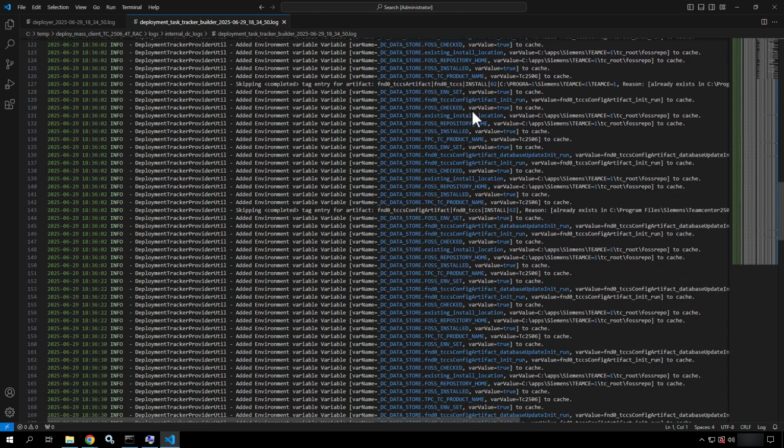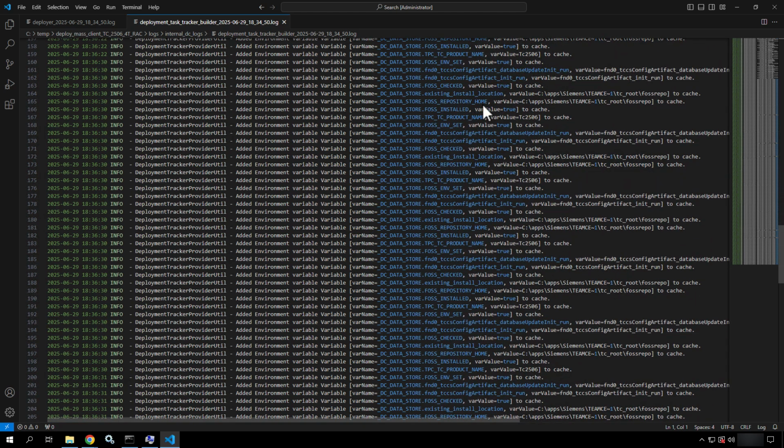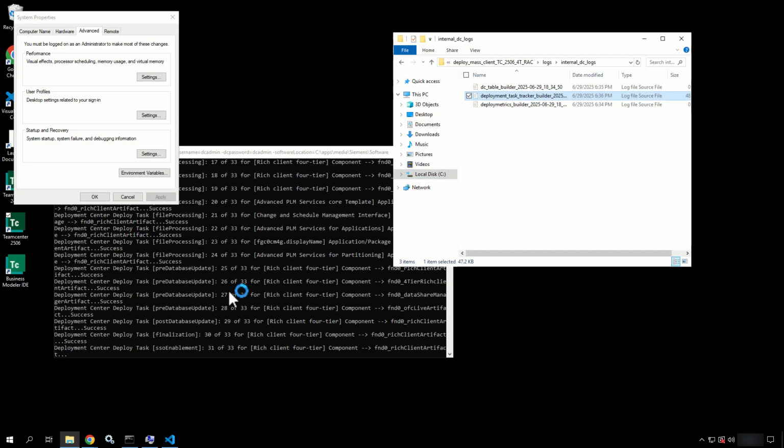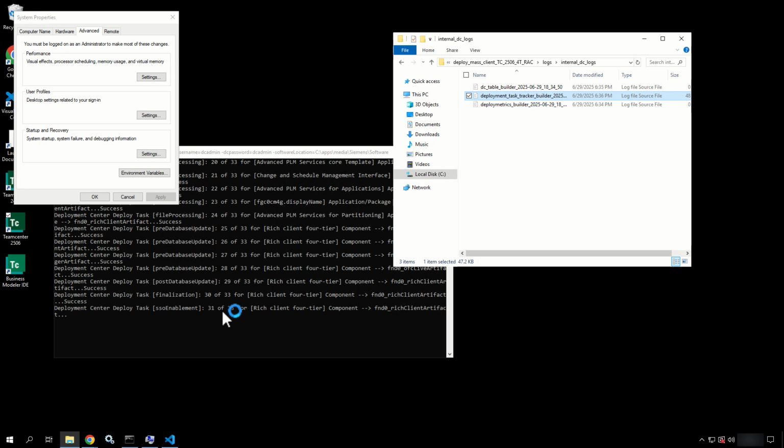So if you do get an error and you're stuck, I do recommend looking. But a lot of this is going to be just, can it add the variable? Can it create it in the system? And if you see errors in here, it's probably related to something along the lines of permission or network. It's almost done. We're at step 31 of 33 now.